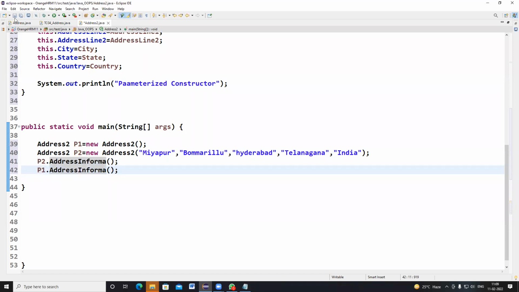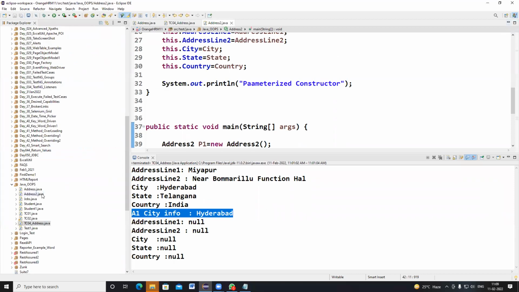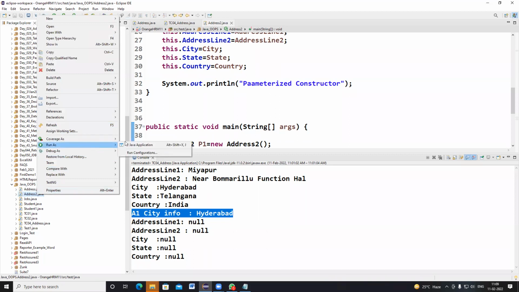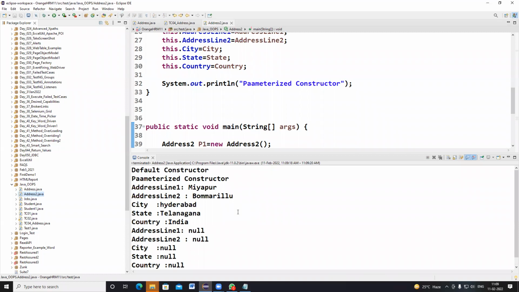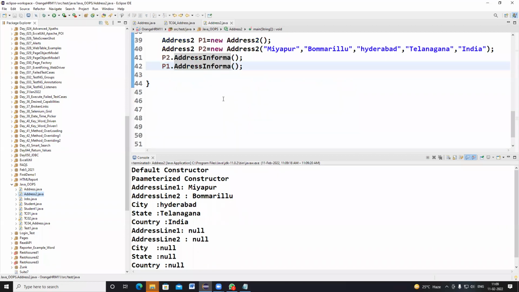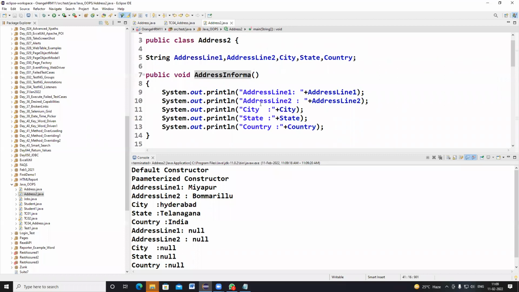That's it. Okay, let me run this program now. The address to program, I want to run it. So run as Java application. See the values, default constructor. Okay, one second. The default constructor is invoked. Okay, nothing has been printed. One second, I will add some system.out.println line.